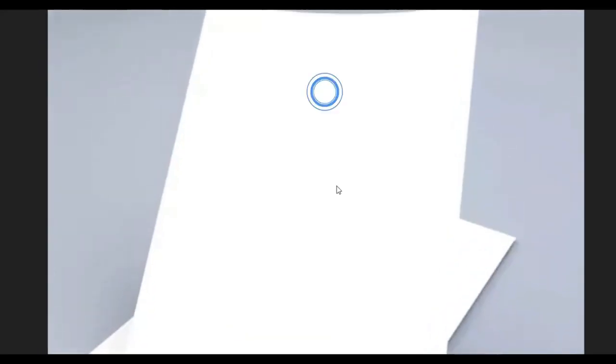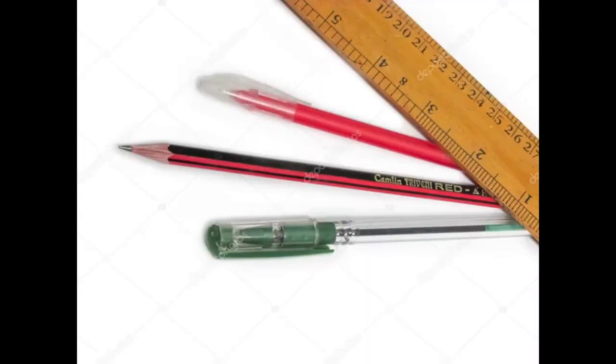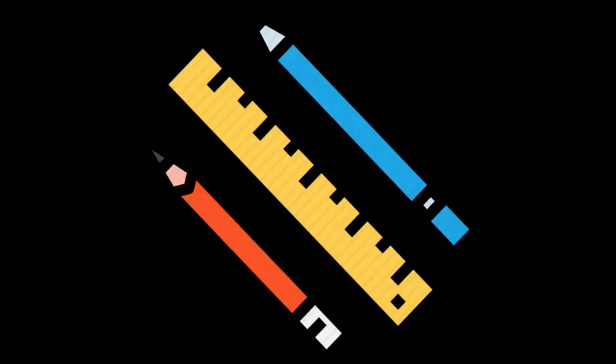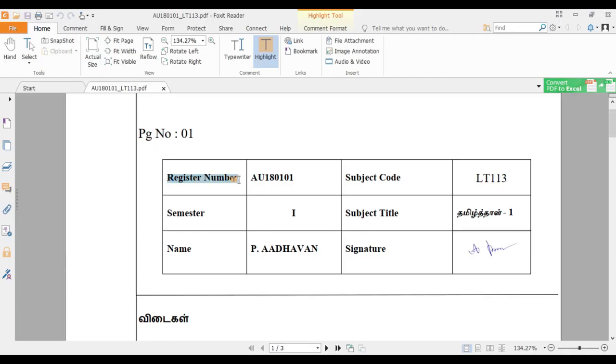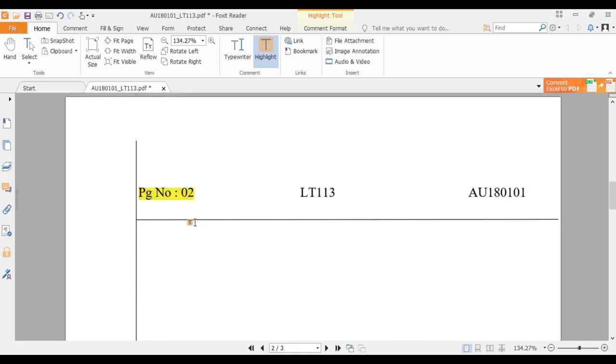Kindly use A4 size paper and black pen to write your exam. Even before writing the exam, make sure you have all the things like paper, pencil, scale kept ready for you. In the first page of your answer script, please write your register number, subject code, semester, subject title, your name and signature in this particular format. These details are needed only in the first page.